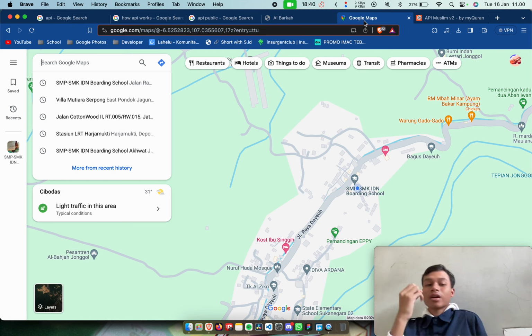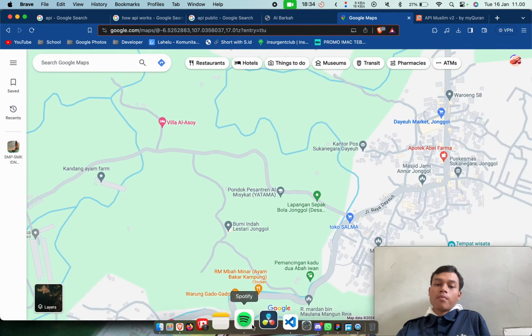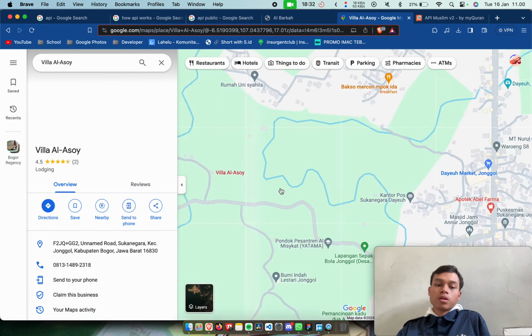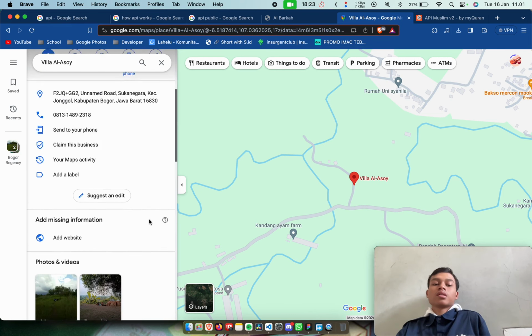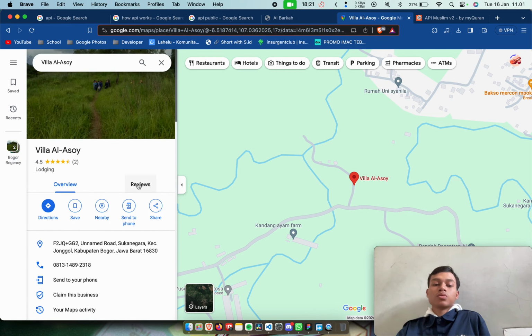So if you don't understand, okay, I will give you an example. Just say I want to embed a location in a website. Let's just say you want to embed it into your website.